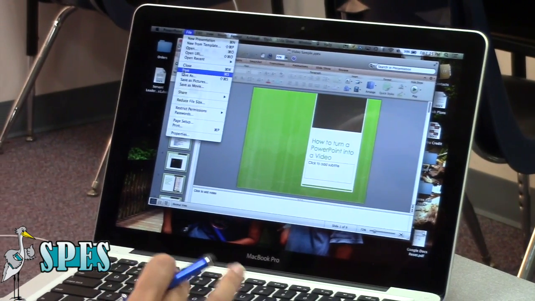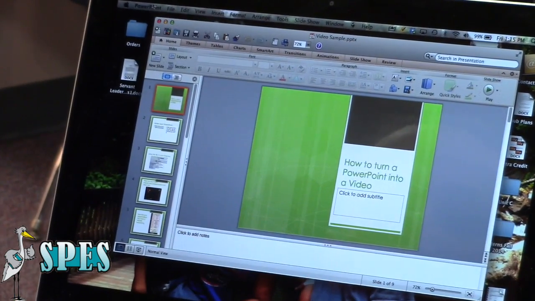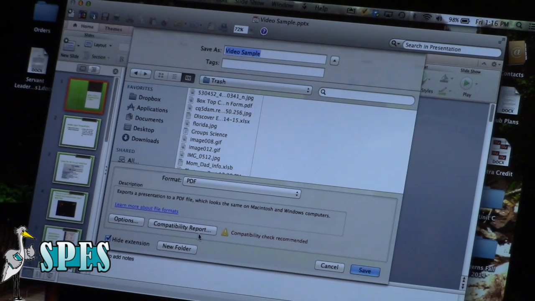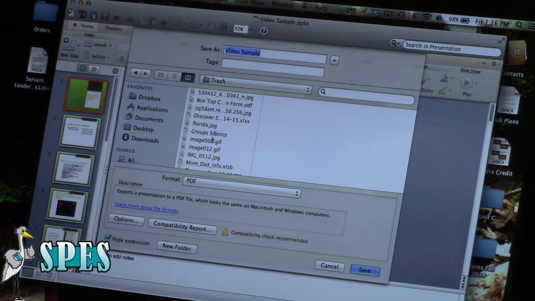If you do File, Save, and you choose PDF from your drop-down menu, that'll be your best spot. The reason I save as a PDF is it keeps all of my pictures where I want them. If you just save it as a PowerPoint, sometimes on the import, your pictures will move over your text.